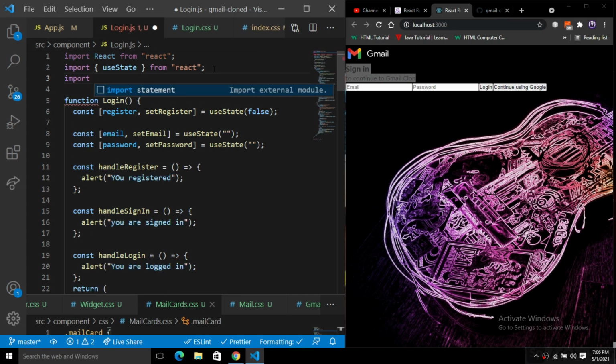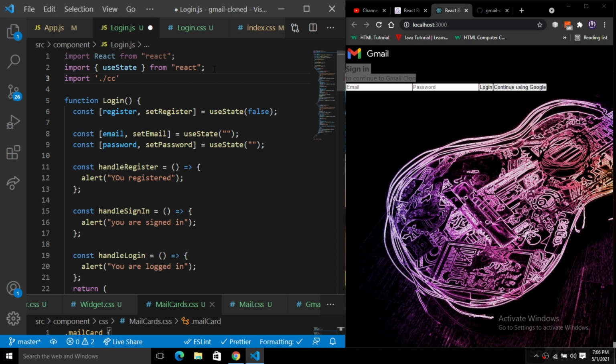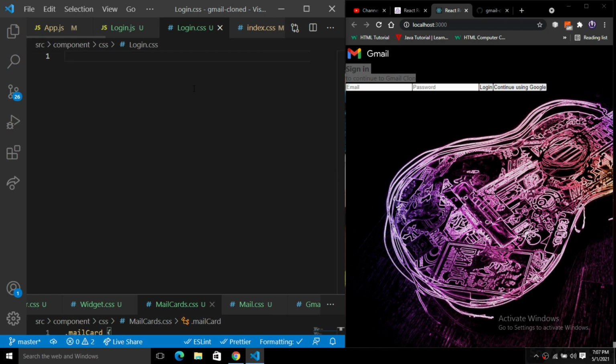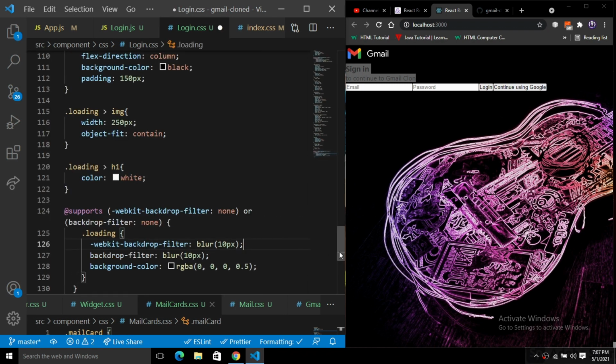So let's import this. So import, it is inside of this CSS folder. Inside of this CSS folder we have login.css, and now I'm going to simply paste the CSS code for this login.css. Okay, so let's do this. We have just copied the code, and now I'm going to paste the code here. So this is the CSS for the login.css.